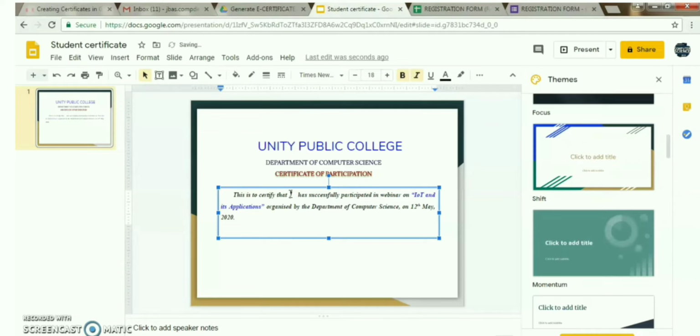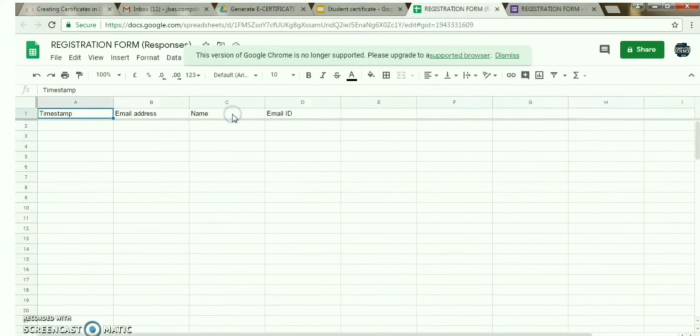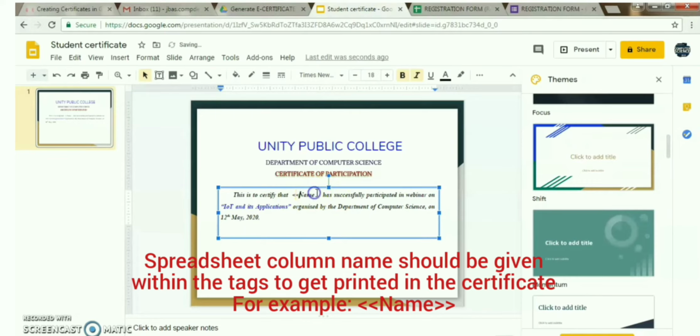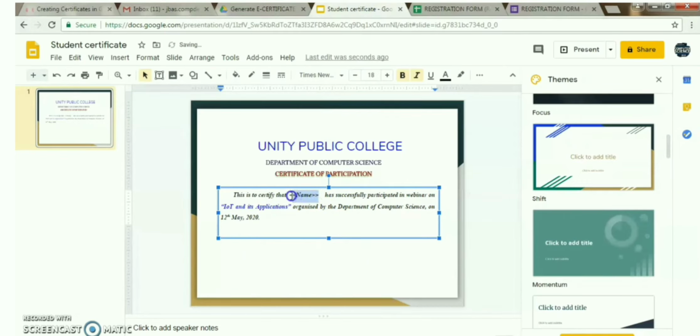And here you want to display the name of the participants. So go to the registration form, that is the spreadsheet, see the field name, and here we have given name. This name you have to mention in the certificate, then only it will be linked. The main thing is that you have to specify the field which you want to merge in the certificate within a tag.